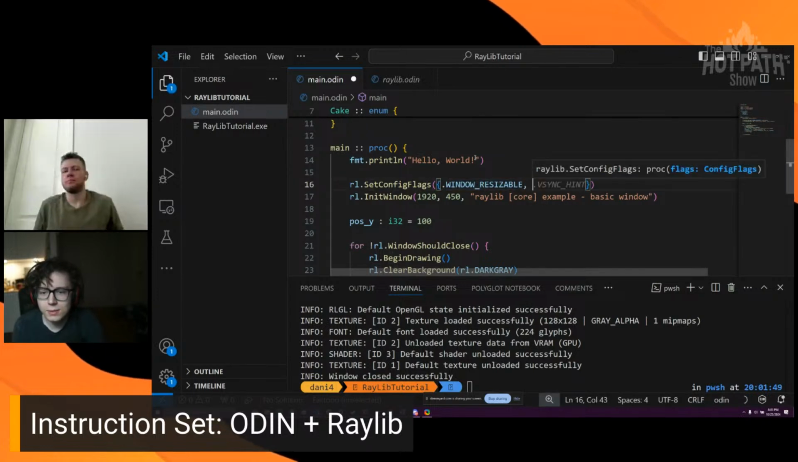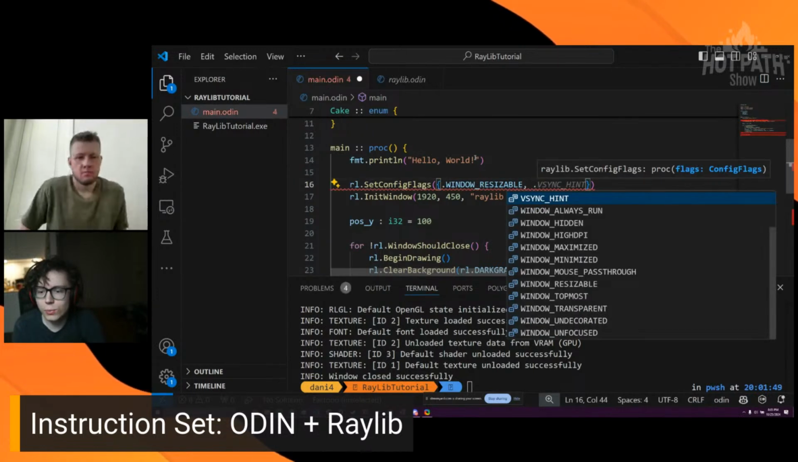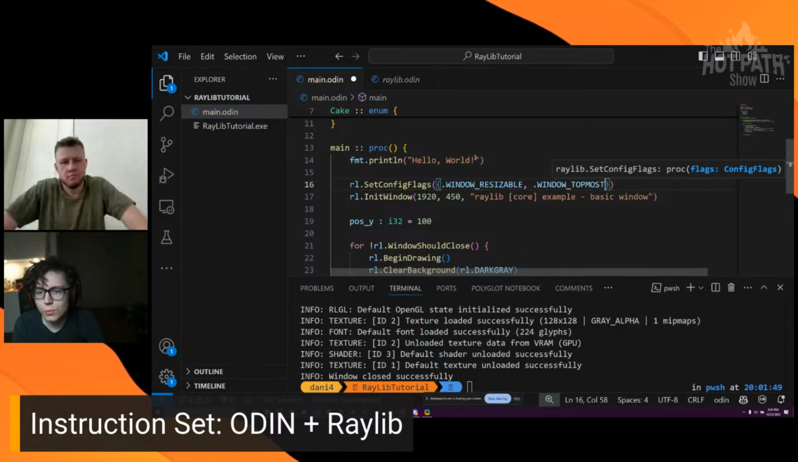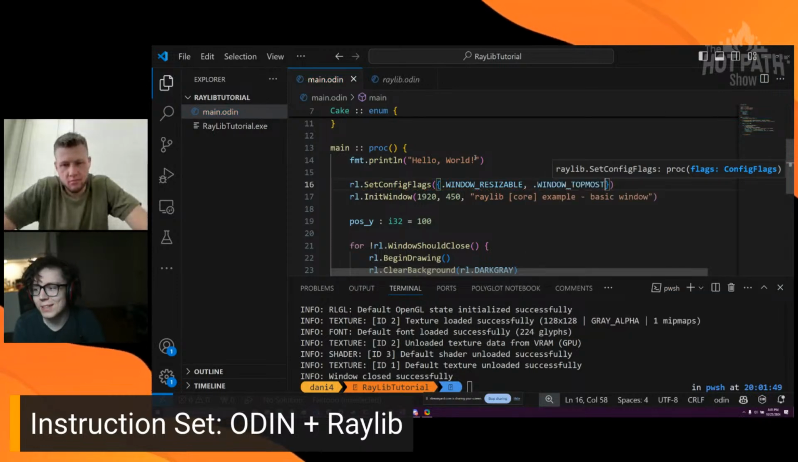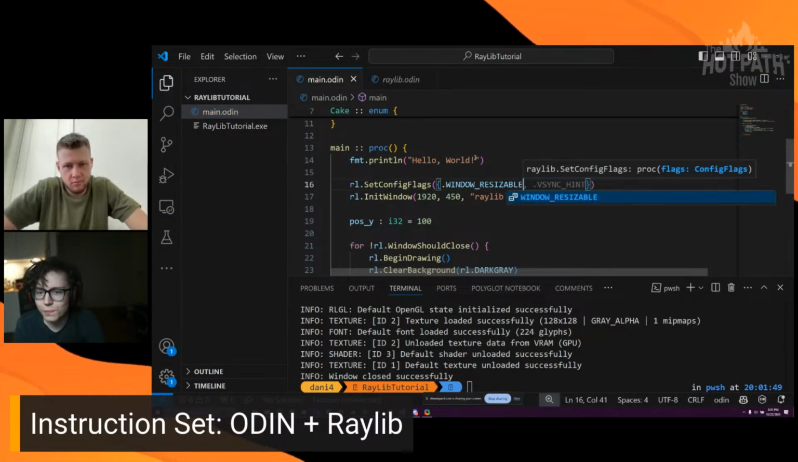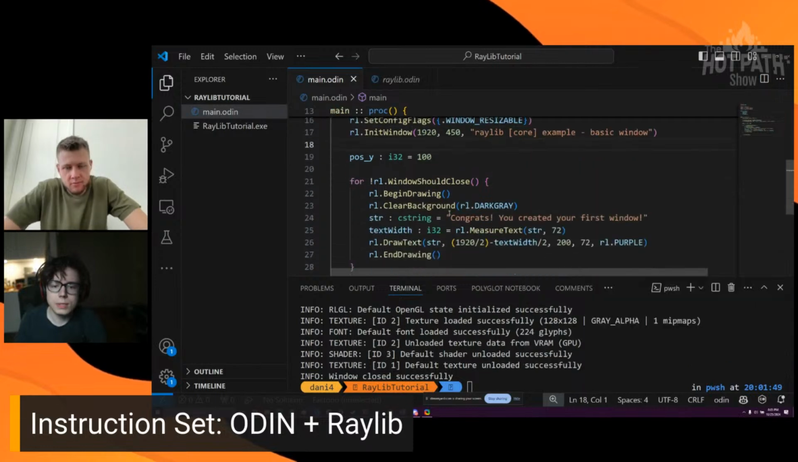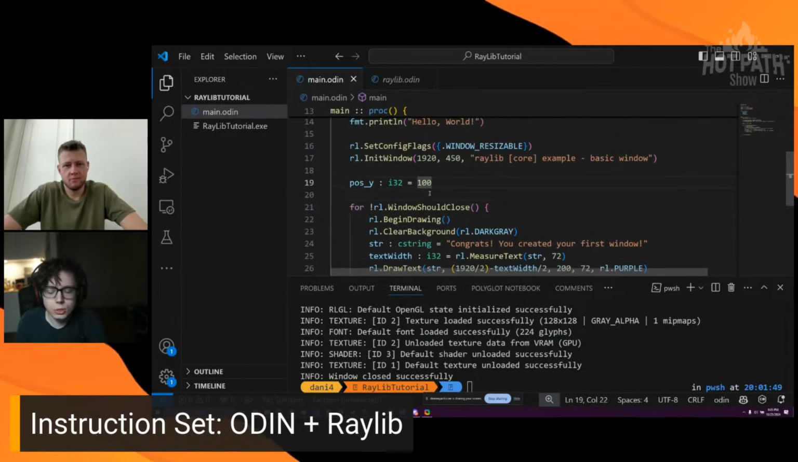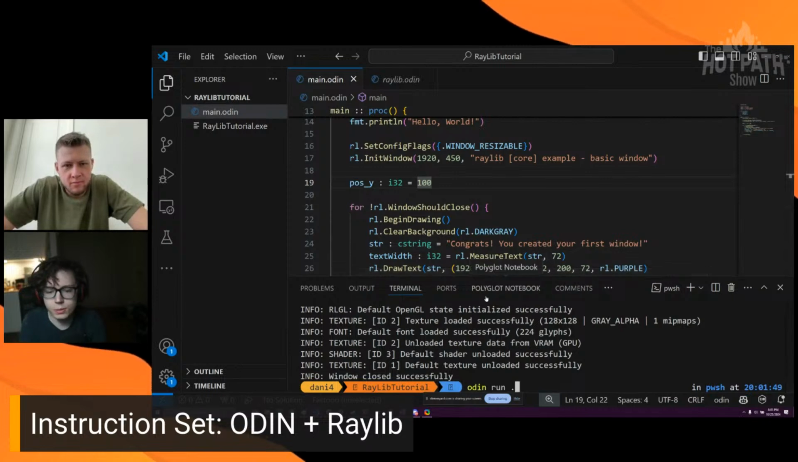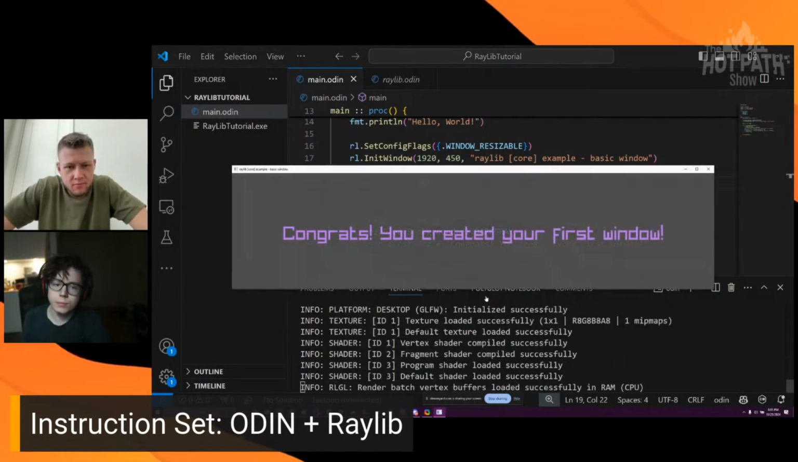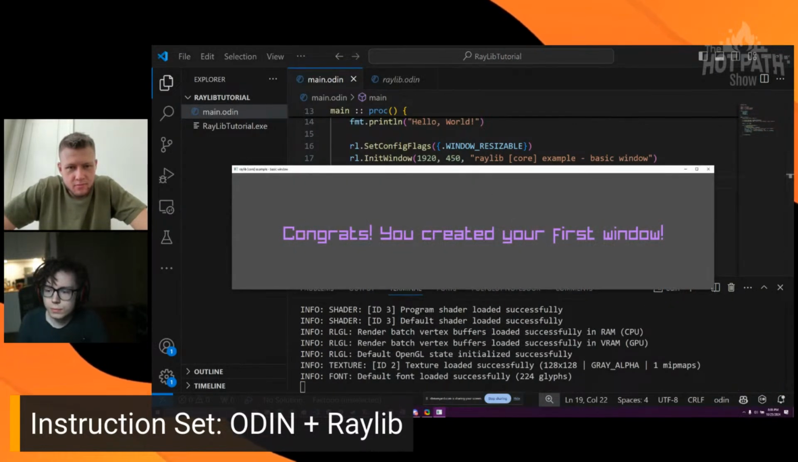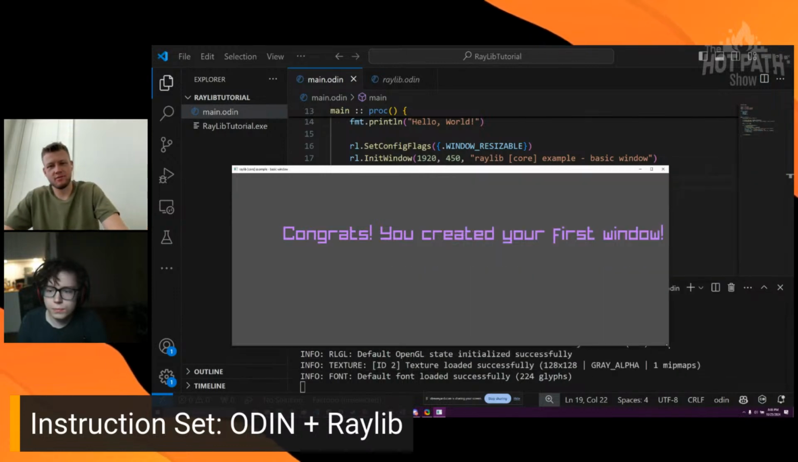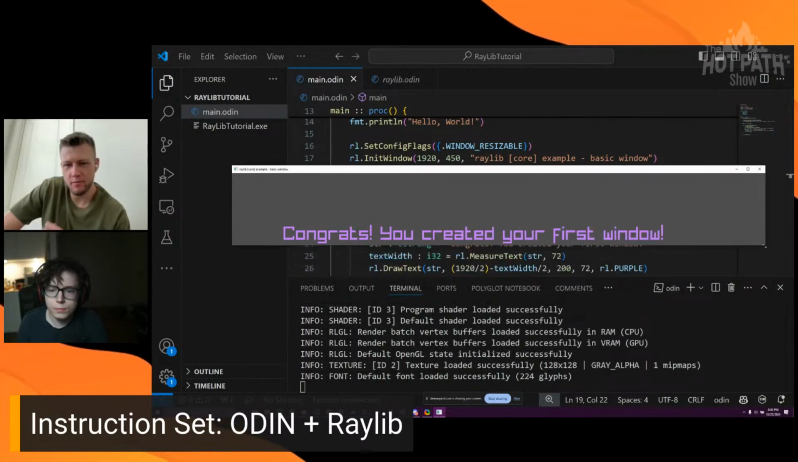So it's ORed together if I want to add more window flags. It starts out as the topmost window. Yes. So now it should be resizable. Wow. Look at that resizable window.